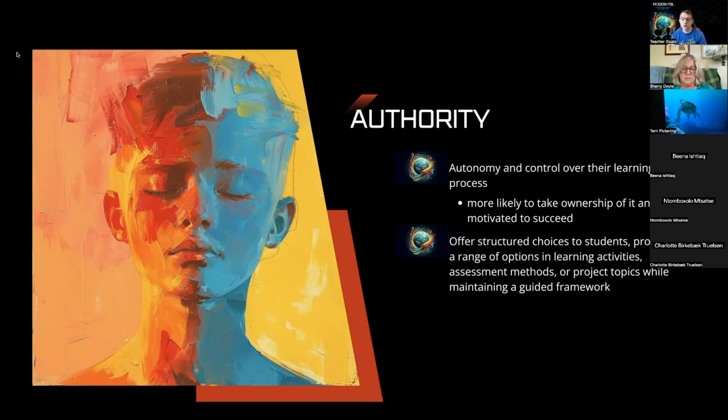So offer structured choices to students, providing a range of options. You can either do this or that. Give them a choice board of some sort so that there's always something for them to be working on while they're in the classroom. There's never this idle downtime of "I am going to sit here because I have nothing to do."